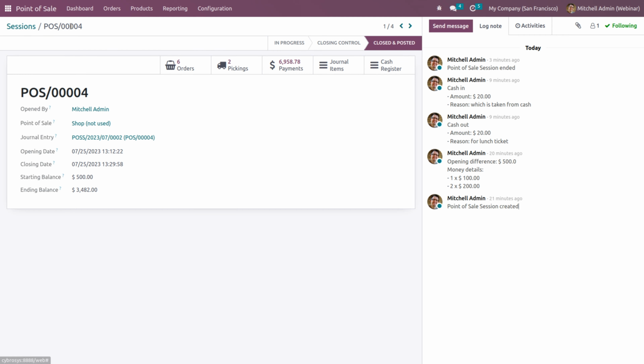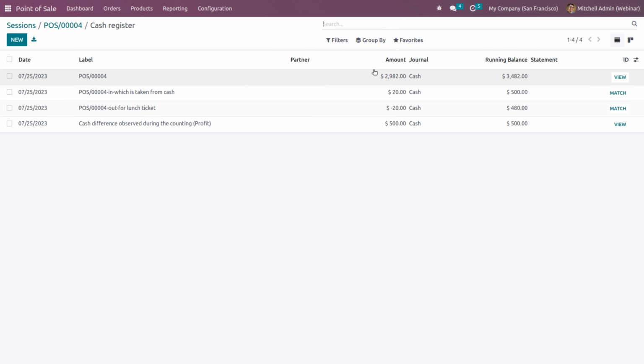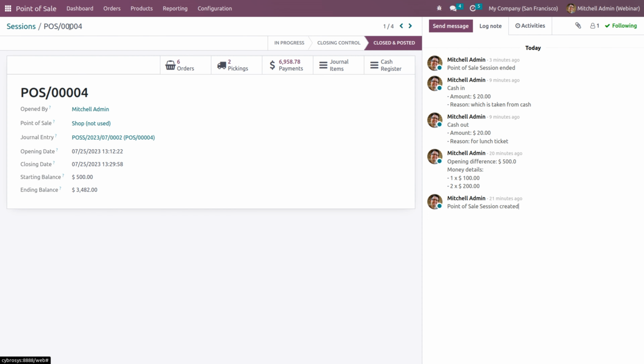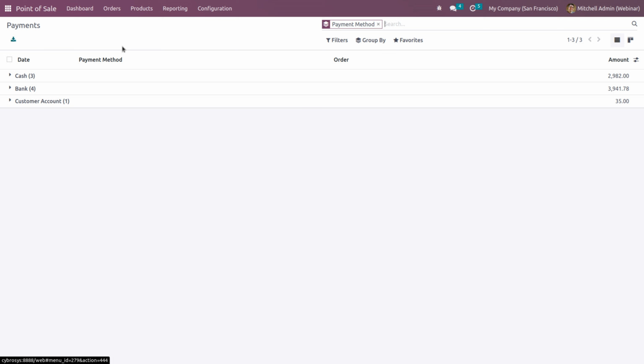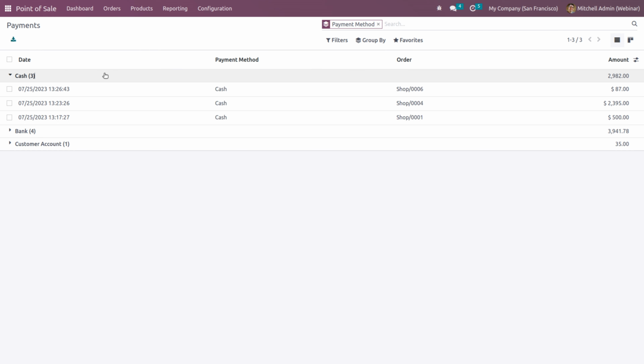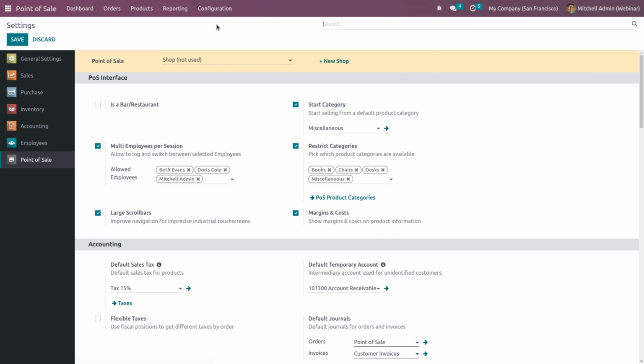Now we'll move to the cash register, where you can see the cash movements only, that is the cash payments as well as the cash in and out. That you can see over here, and the running balance as well. Then here you can see the payments done by different payment methods, which is similar. Now we'll move to the further configurations.